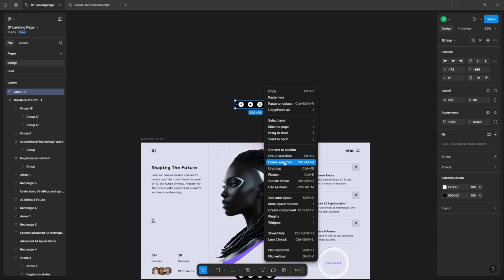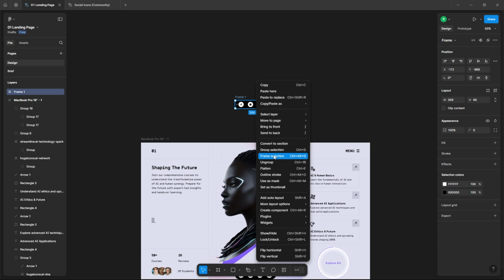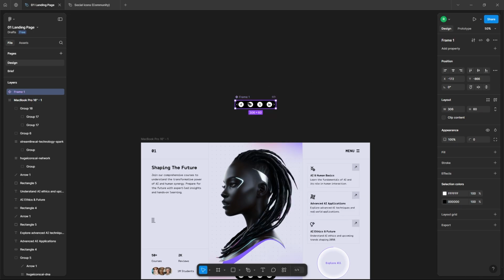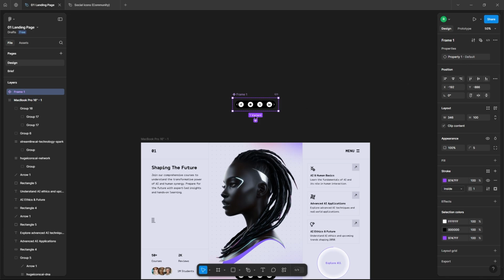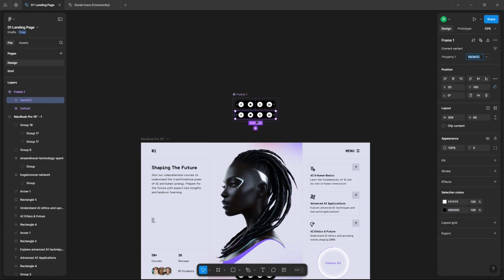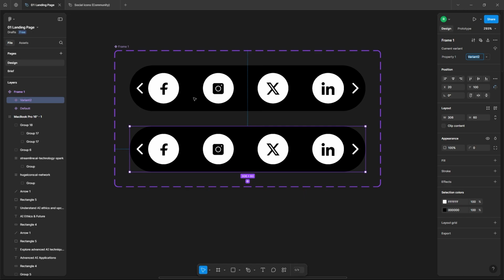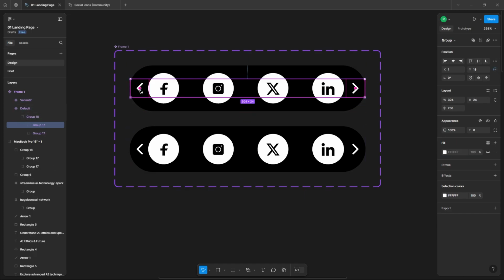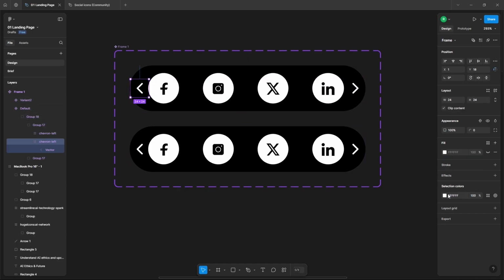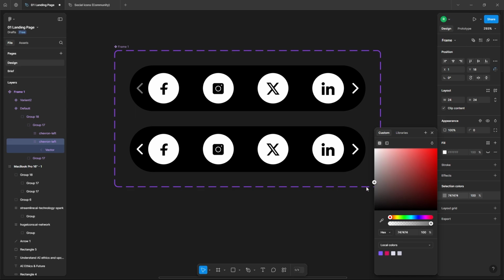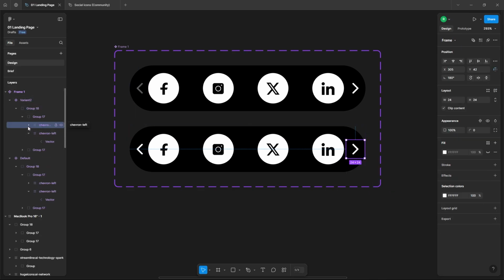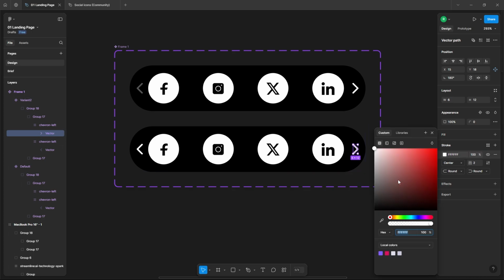Right click, frame selection, then create a component. Then apply a property of variant. If you click on this little plus icon, it will create another copy. So the first one is the default tab where we will make this left arrow gray to show that there is nothing on the left. Similarly, on the second variant, we will change the color of the right arrow.